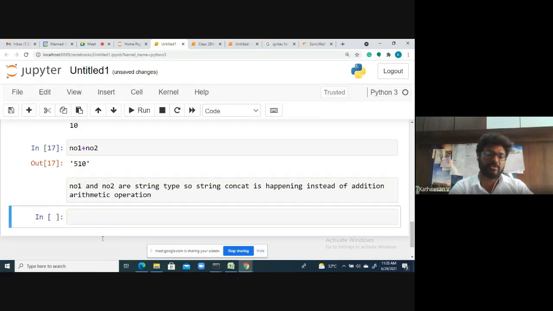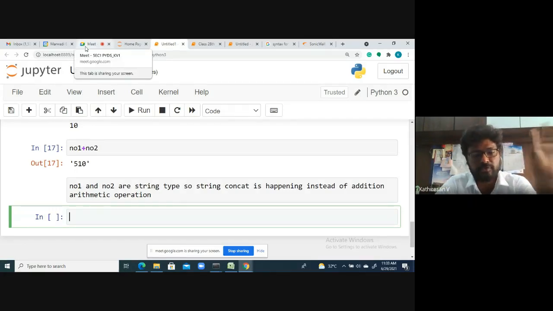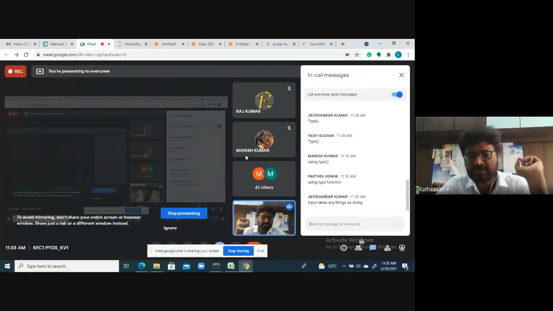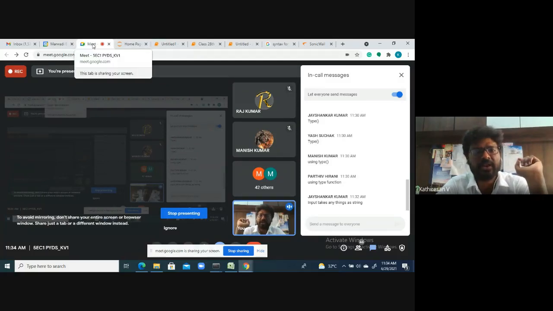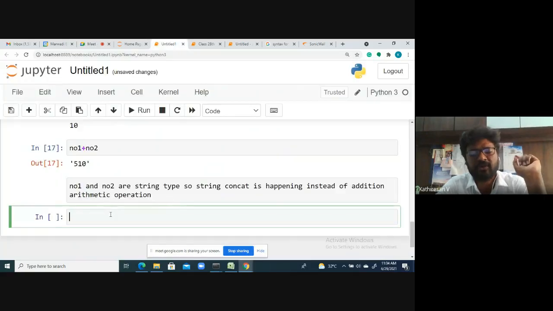How do we avoid this? While getting the input from the user, we have to specify the type also. If you don't want to process with the string, you have to mention the type. So how do you mention the type? Input takes anything as string. Yes, input is taking anything as string. That is why it is taking. So how can I mention the type and how can I handle that?